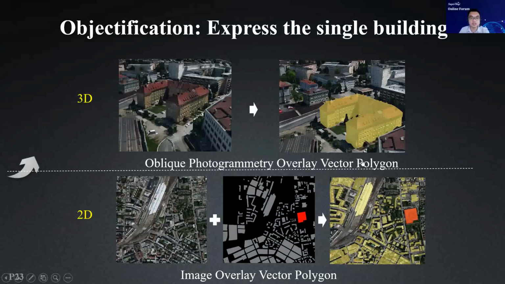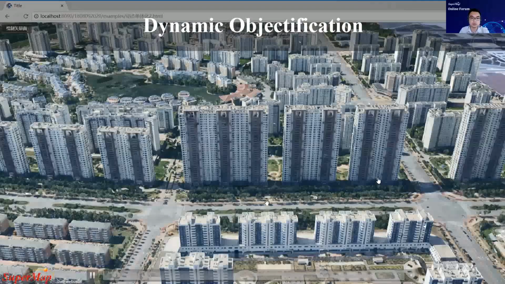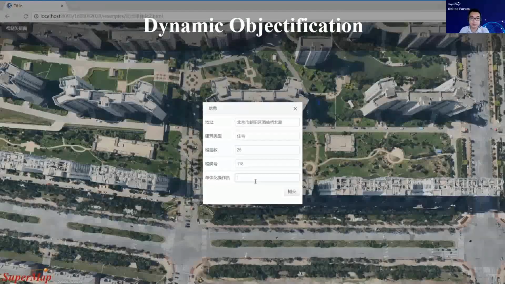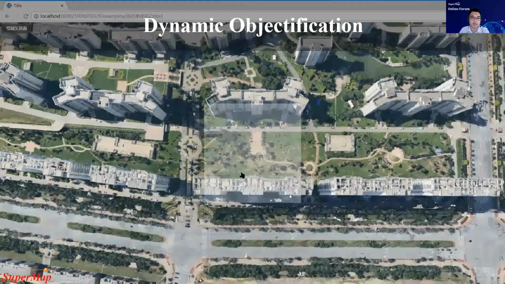So you can see this is one of the examples. So now we just draw a polygon to cover the range of this building, and we type some information for this building and submit. And then when we click this building, it can connect the attributes information.